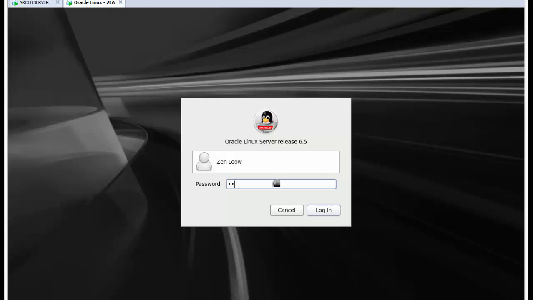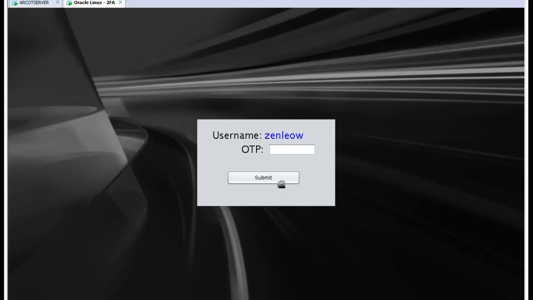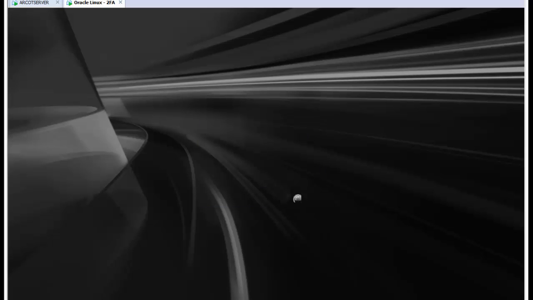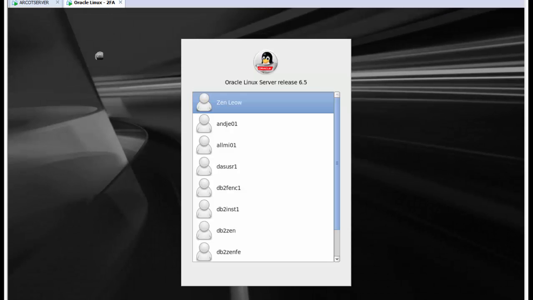So if I try to log in as Zenliao, and Zenliao tries to do an OTP, you see the message that the user Zenliao was not found, and it proceeds to login mode as well. Now what happens if the Arcot server is uncontactable?